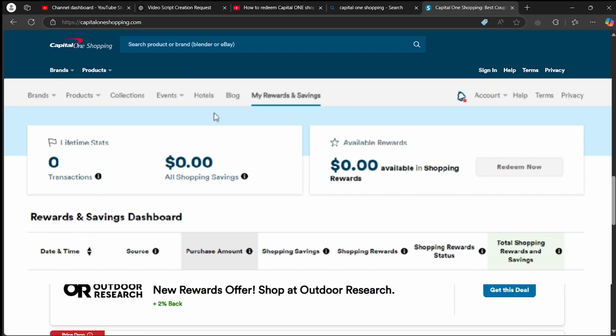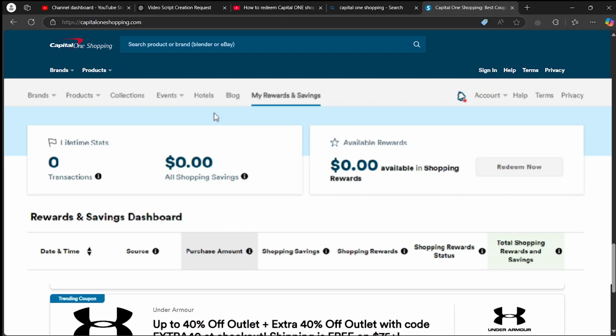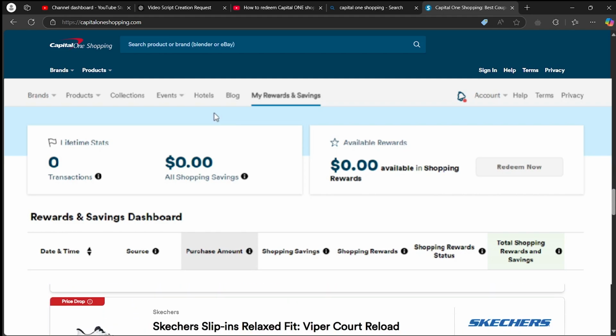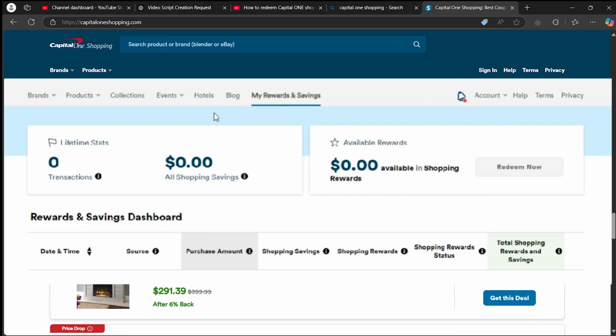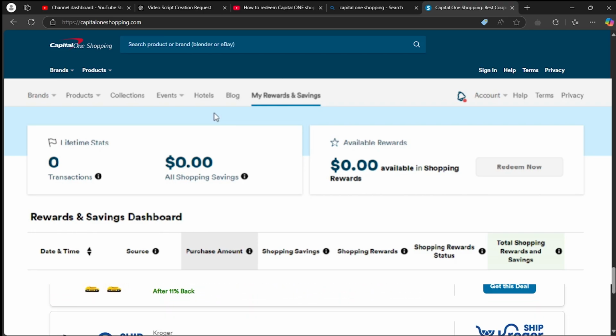If you want to redeem your rewards, simply click on the Redeem Now option. Since I don't currently have any balance, I can't redeem. But if you have available rewards, you will see your balance just right here. And you can redeem it for e-gift cards.